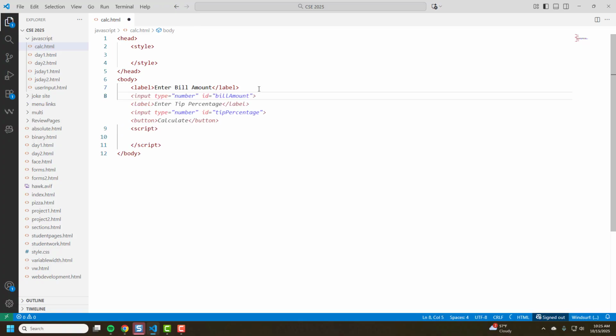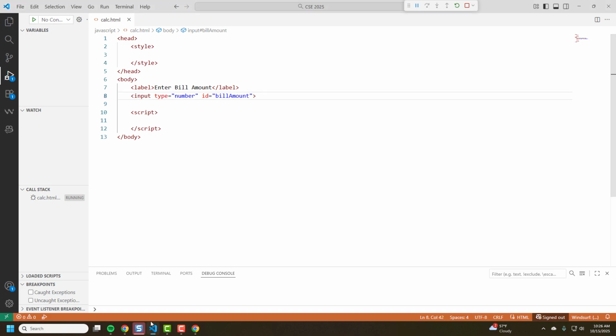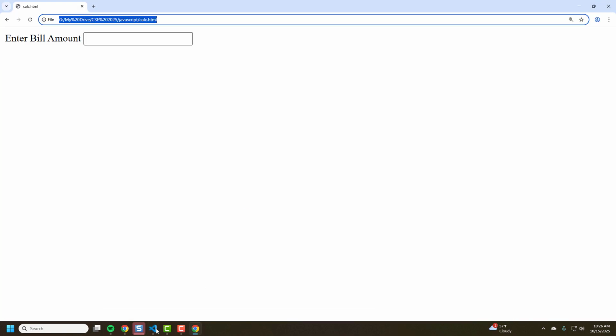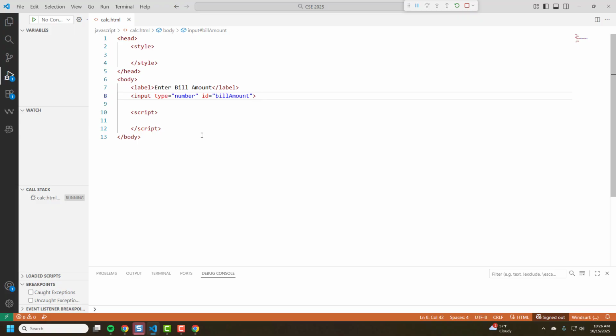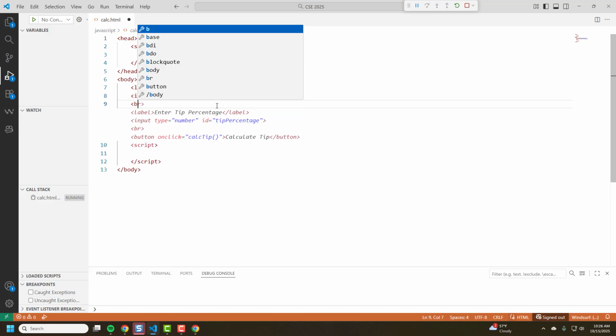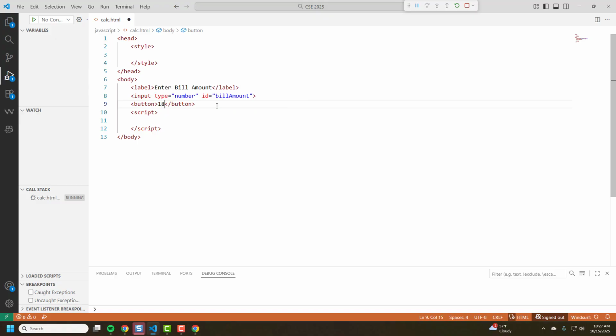Okay, so there's my label, then I'll add my input. Okay, and then if I preview this, okay, so I've got my label, my box. Now what I want is 3 buttons, one for the 18%, 20%, and 25%. So I am going to create a button. Okay, there's one for 18%.